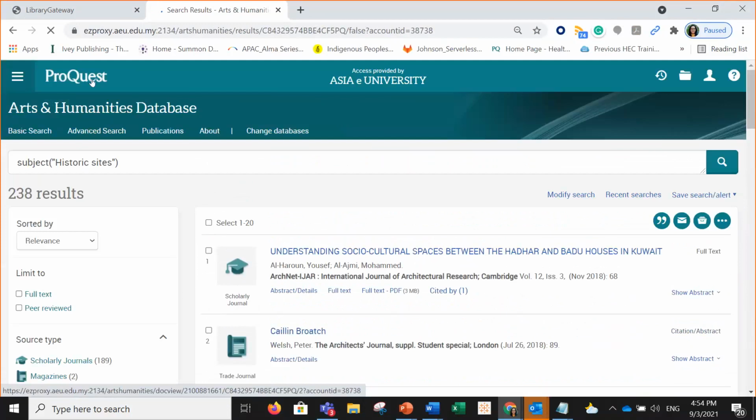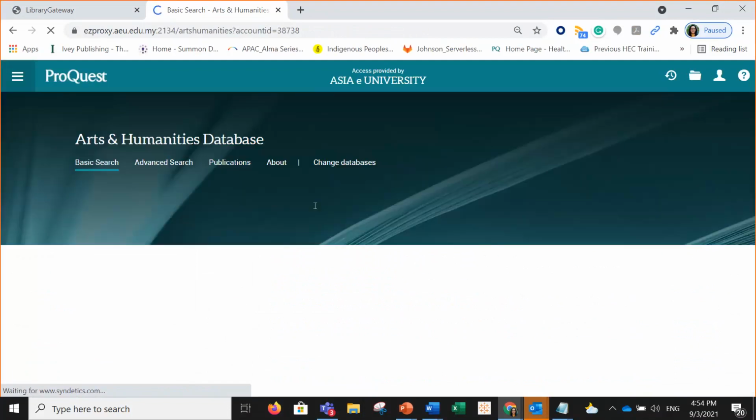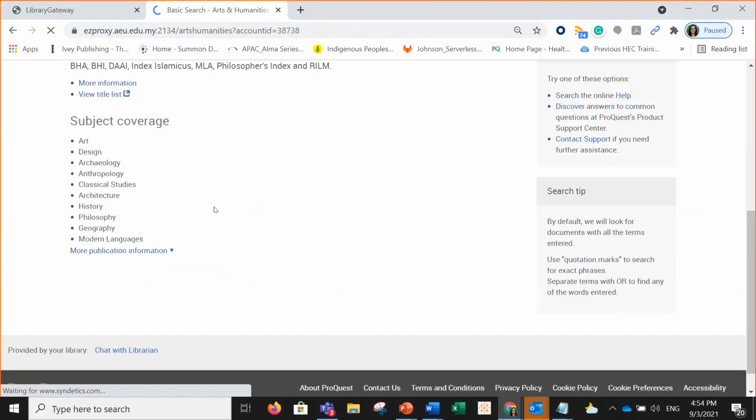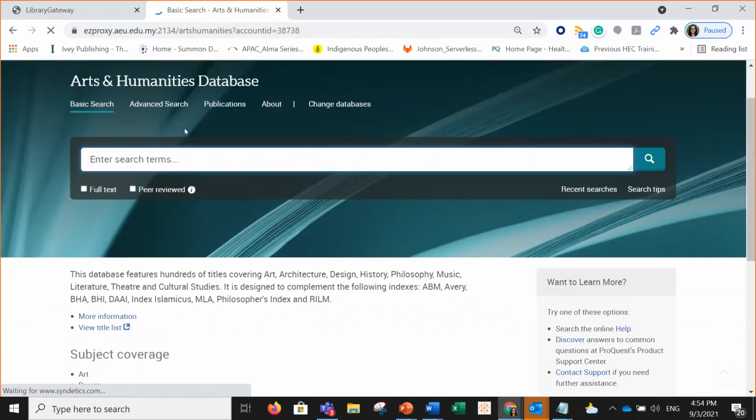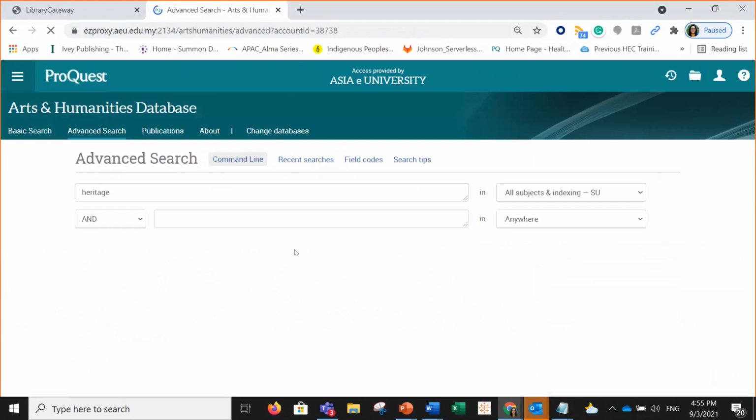Now, very importantly, when you are at the Arts and Humanities database, your exposure is not only to dissertations and theses or even just to scholarly journals, but you are able to access more than that, beyond the scholarly journals.